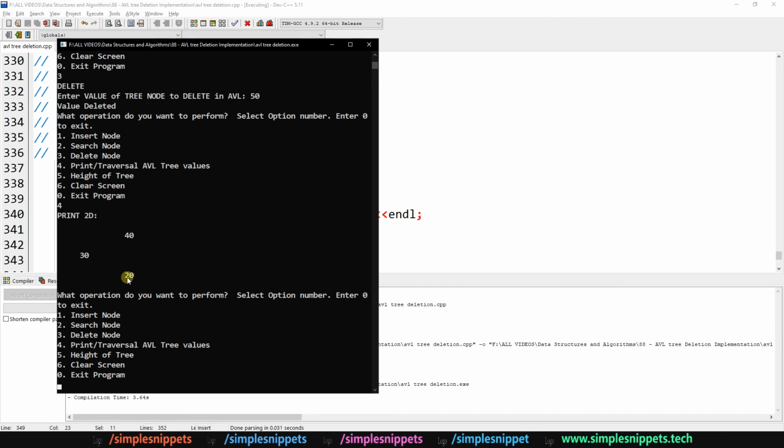Okay, so I'm going to conclude this video over here. I hope you've got a clear understanding of the implementation side of deletion in an AVL tree along with the different rotations, different deletion cases.